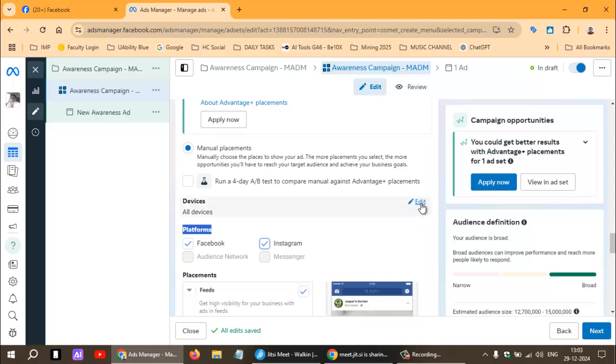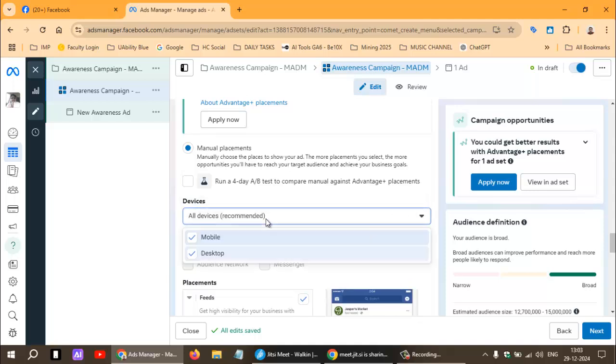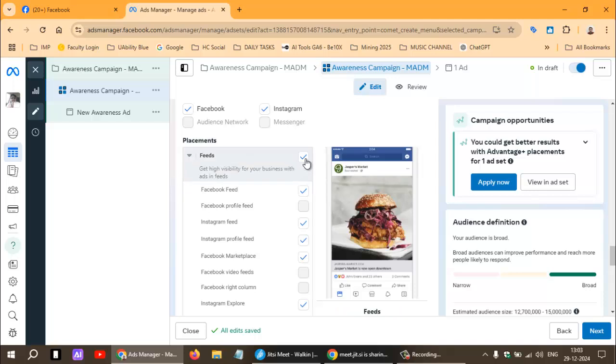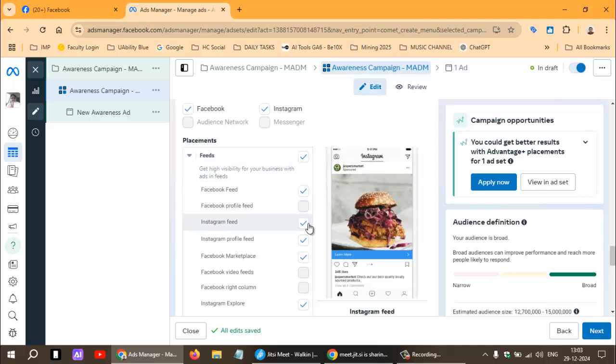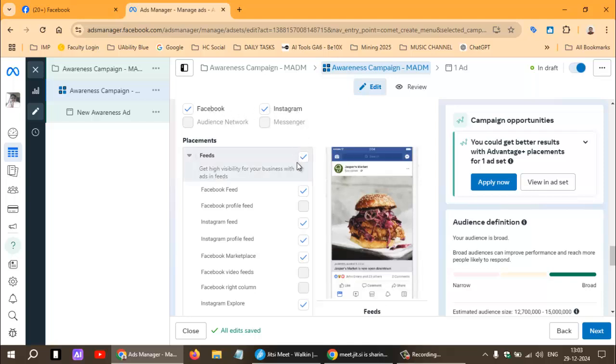If you want to edit which devices, then you can select the devices, either mobile or desktop. If you say that you want to target only mobile users, then you can select only mobile users and uncheck the desktop version. So that's fine. Now over here you can see the ones which are checked are eligible. So these are the two platforms, and these are the ads within those platforms.